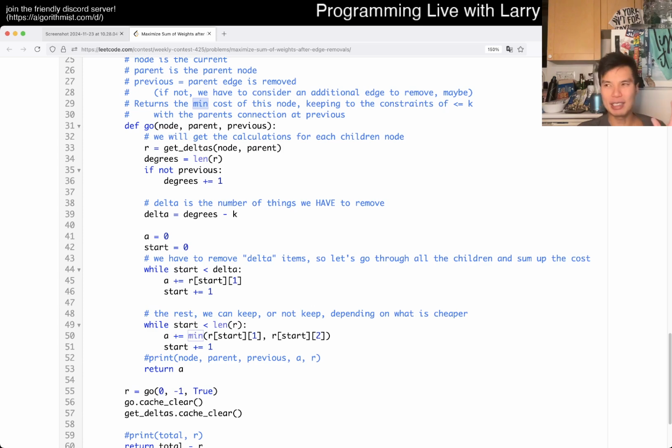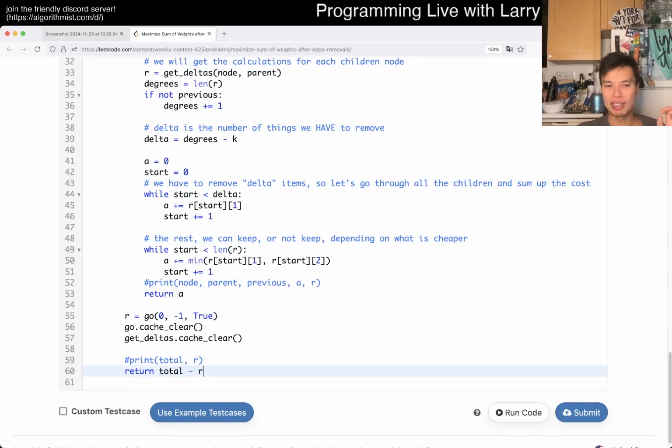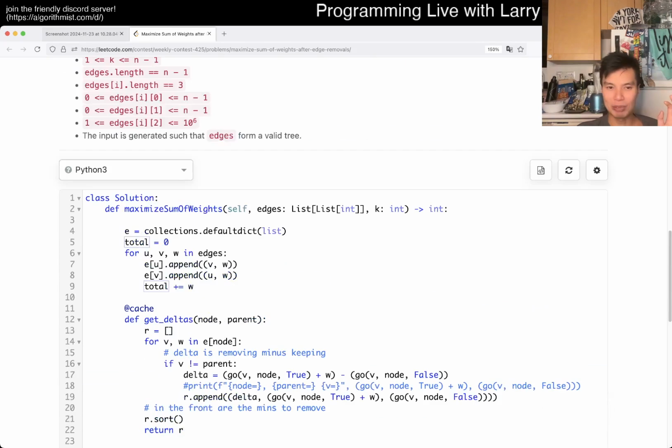And for this one, I know that you're supposed to maximize the score. I minimize the removal of the edges. So it's about the same thing. You probably can rewrite this in a cleaner way, but that's why I have a total minus R, because R is the minimum cost that we're removing. So total is going to be the sum of all the edges, which we have here, and then we removed some stuff. Oh yeah, I also set up the adjacency list.